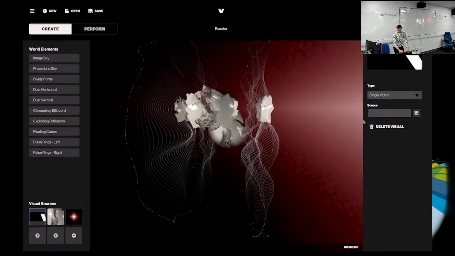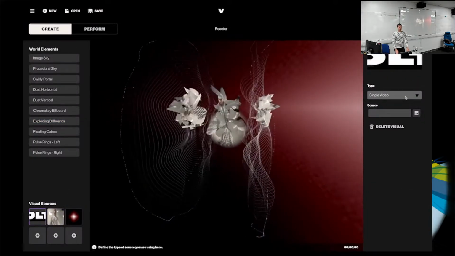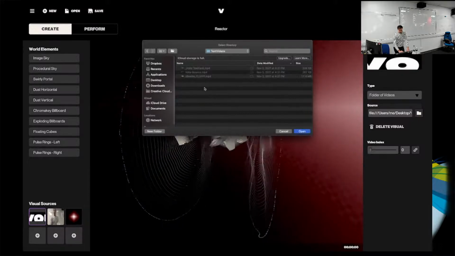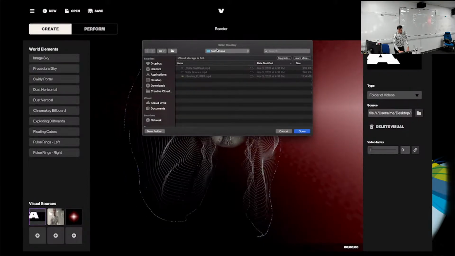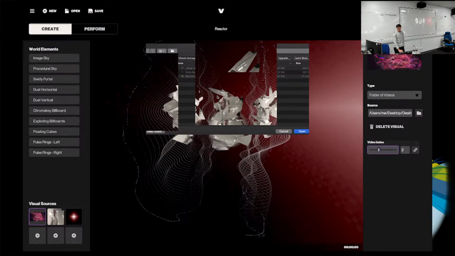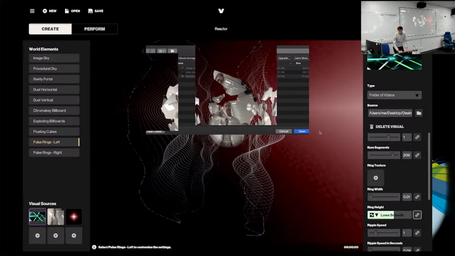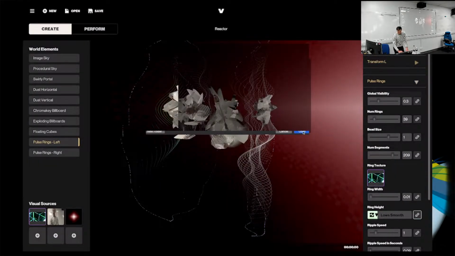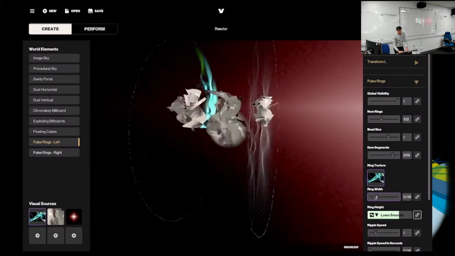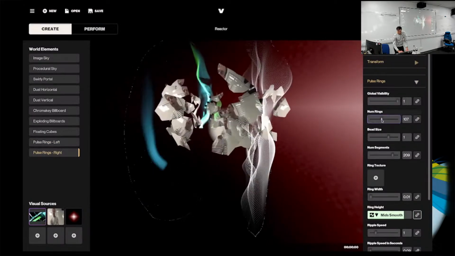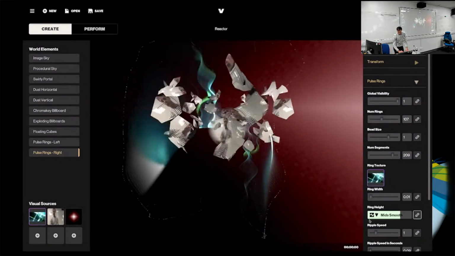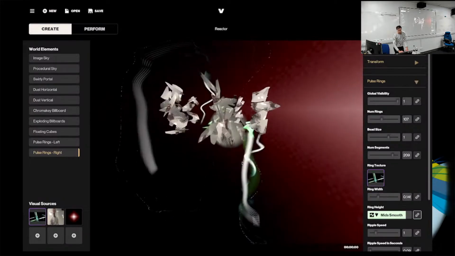You can also grab any sort of video content. If you want to grab a whole folder of videos, like a bunch of VJ loops, here's a preview window of your VJ loops. And you can use that as a texture on any 3D object. So now I'll wrap it around these rings here. And you can see how quickly you can put together a pretty visually compelling world where everything is responding to whatever audio source you want.